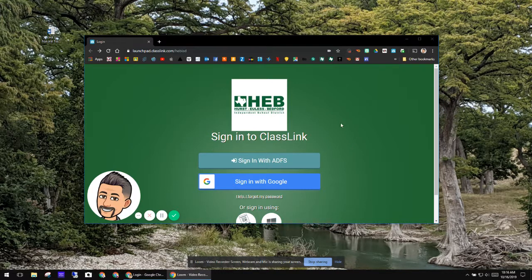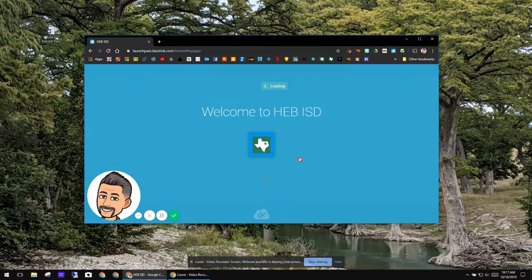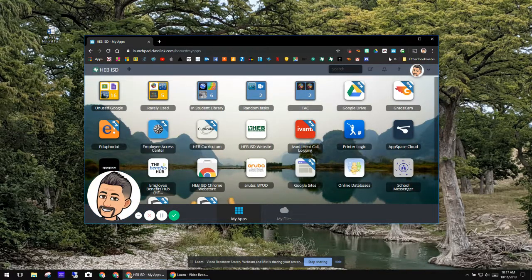So if you can see where I'm at here, I'm starting in ClassLink. It's really important that you start in here so you can sign in with your Active Directory file system, and that way you can ensure that you're in your personal district Gmail account. So I'll sign in there, and it's going to pop up everything that I need.